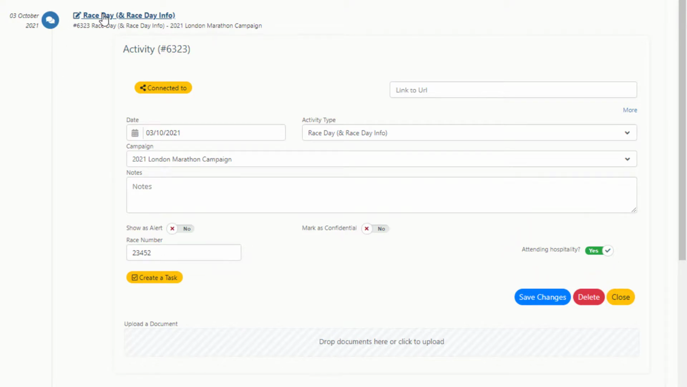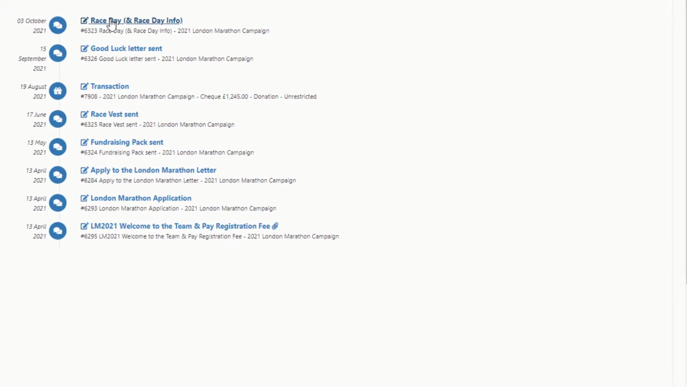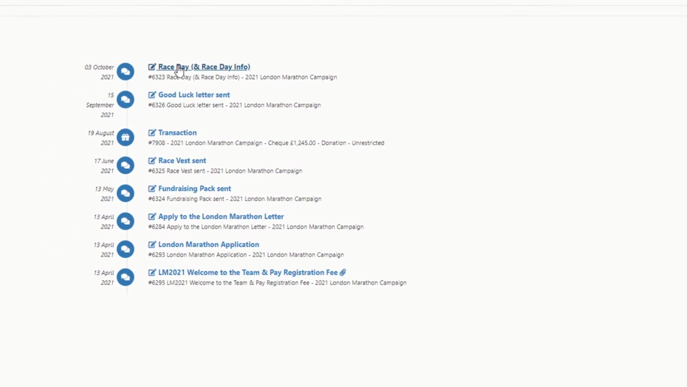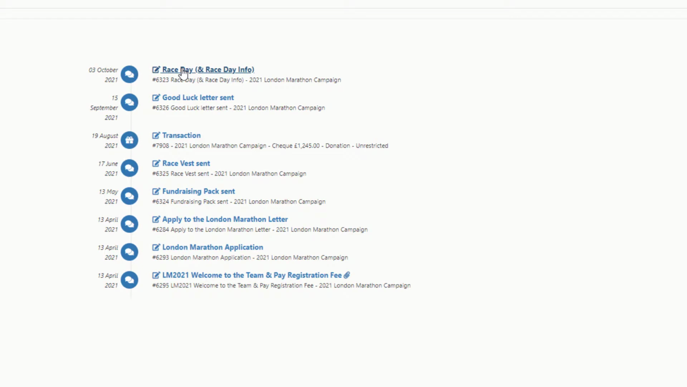So if I close this down, of course, if you're using MailChimp and sending out MailChimp emails, those will appear here as part of this campaign. Any letters, any individual emails or any transactions will also appear. So it really does give you an in-depth picture as to the relationship, the supporter journey that this particular constituent has been on.